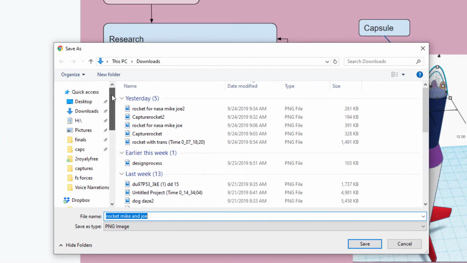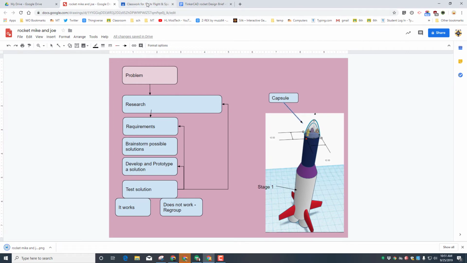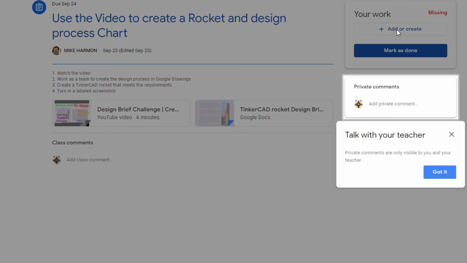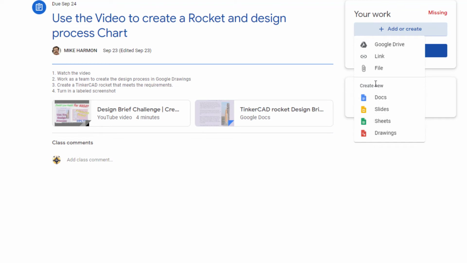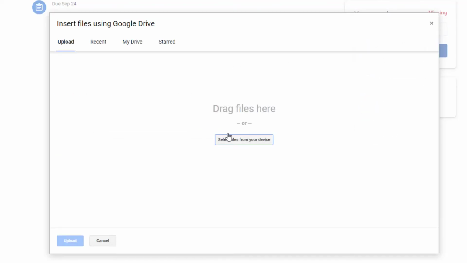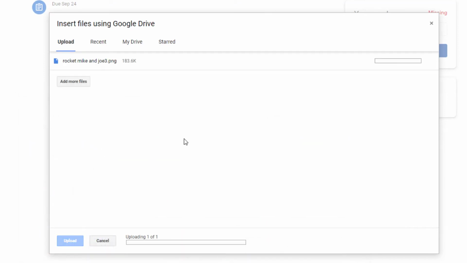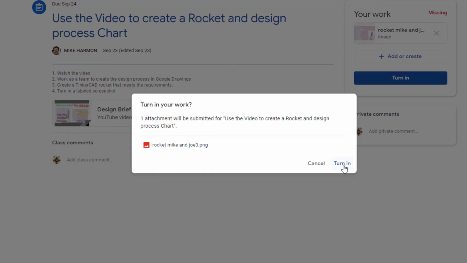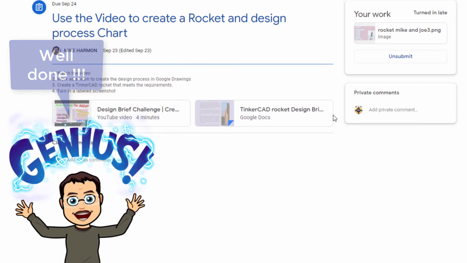I always save to my downloads folder. I've got my name on it. I'm going to put a 3 after it just because I've made a few of these. And then you need to return to your classwork and you need to find the assignment and add the file. If you've got some real classy pictures of yours, I will let you add a couple of extra pictures. You're just required to have the one that I just showed you right here. Upload. Turn in, and pat yourself on the back for being awesome.